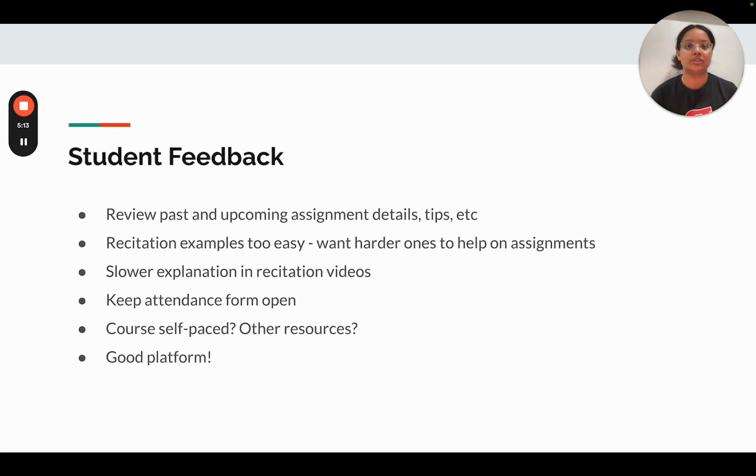And other than that, if you still need more resources, W3 Schools is a good one, and you could always email me or the professor for anything.